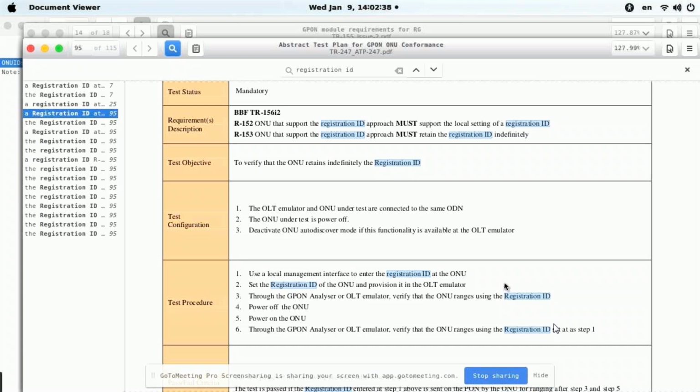I can provide some more information to the VOLTHA community to make a decision on how to move forward with the implementation, and it looks like there are some tasks to achieve this goal.